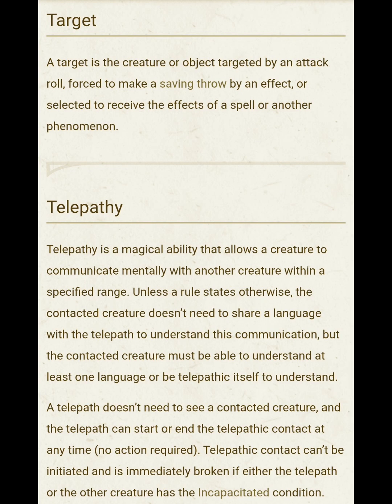Target. A target is a creature or object targeted by an attack roll, forced to make a saving throw by an effect, or selected to receive the effects of a spell or another phenomenon.